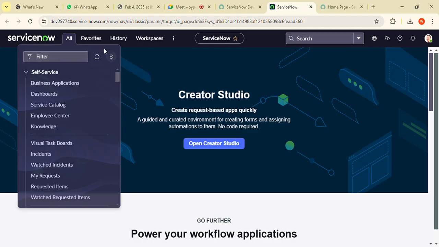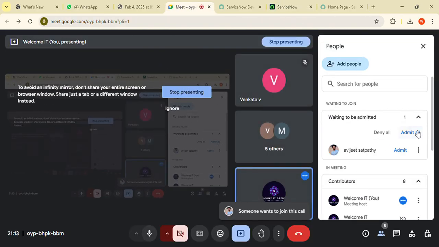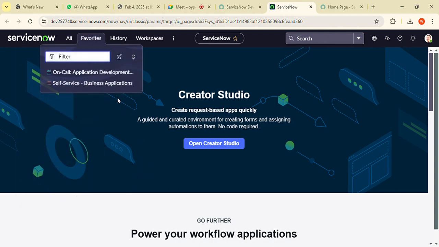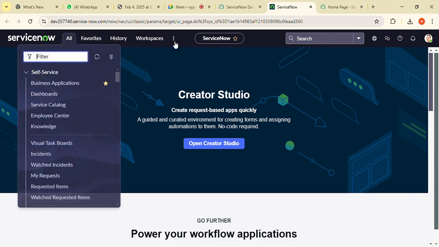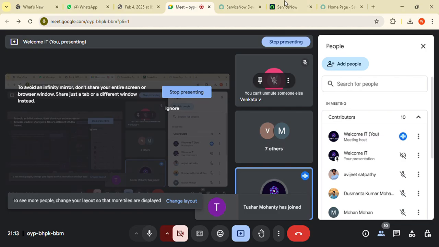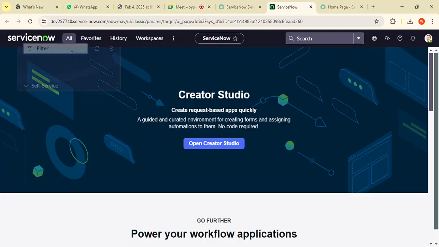That's all available here. This menu is known as the application menu. Out of this application menu, if you make anything a favorite, that will come into your favorites. If you make anything a favorite, that will come in your favorite menu.